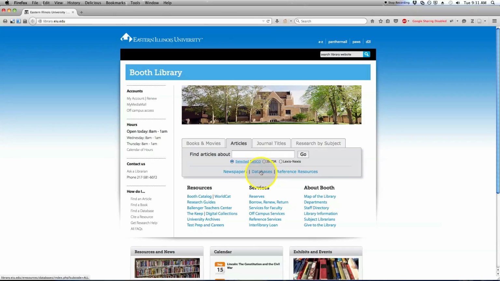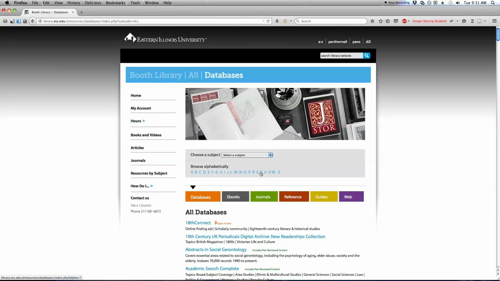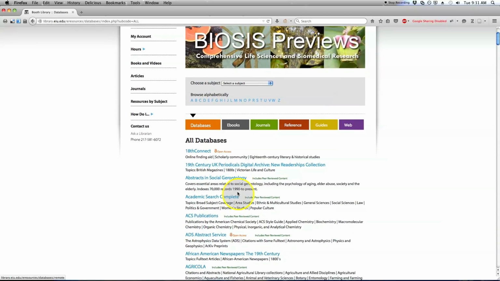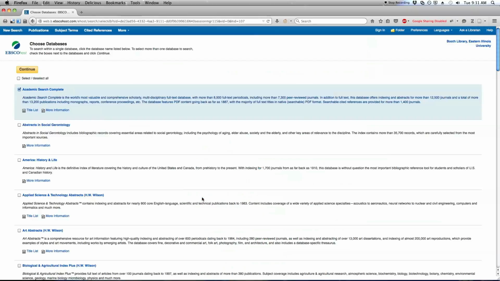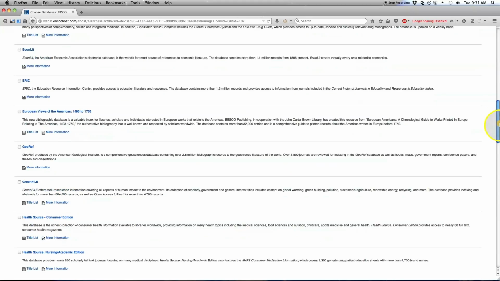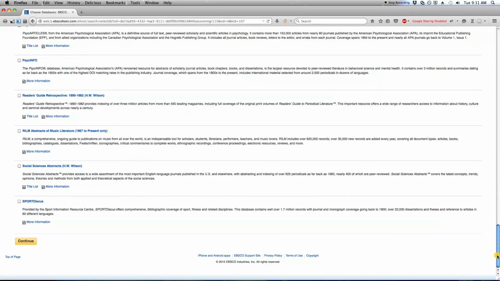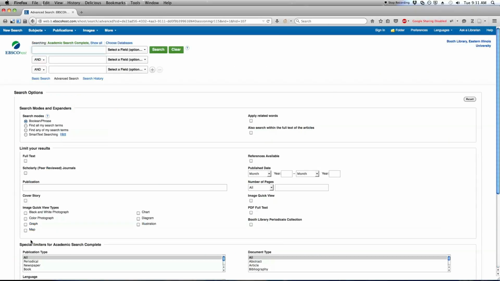From the library homepage, choose Databases. This will bring up an A to Z list of all the article databases to which Booth Library subscribes. We'll click on Academic Search Complete, and then from this long list of databases, we're going to add MasterFILE Premier. These two databases provide coverage across many fields of study and include science magazines, that is, secondary sources, that target a general audience.